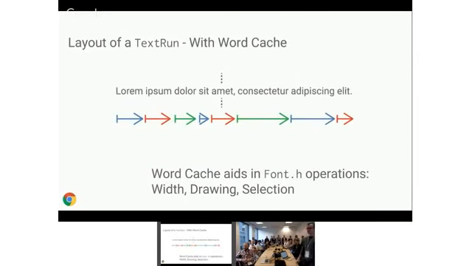That's the concept of a word cache in short. We find all the spaces, segment by that, and then shape each word individually and put that into a cache. This helps us answer the queries that we receive for the font code, like what's the width of, for example, this part, and we can answer that the width of this is the width of these words added up plus the width of these spaces.